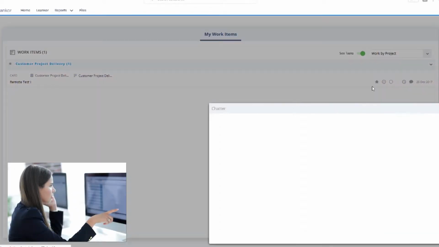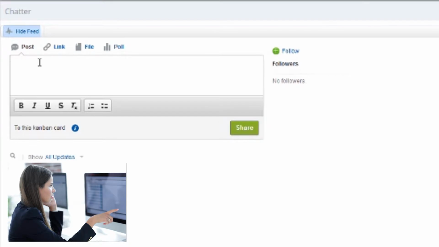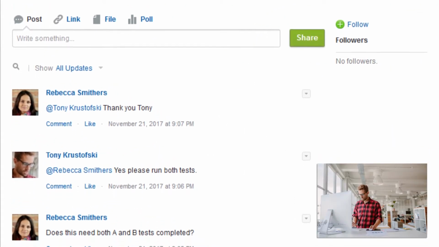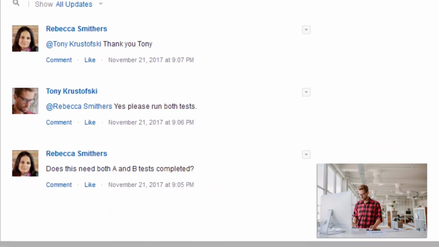Later, as Rebecca gets to the assigned work, she needs some clarification. So she sends Tony, her team lead, a message through Chatter. As Tony responds back, this critical project information remains tied to the project itself.